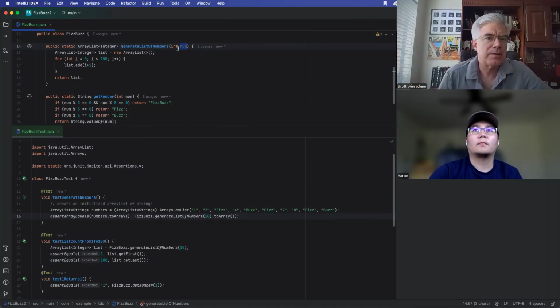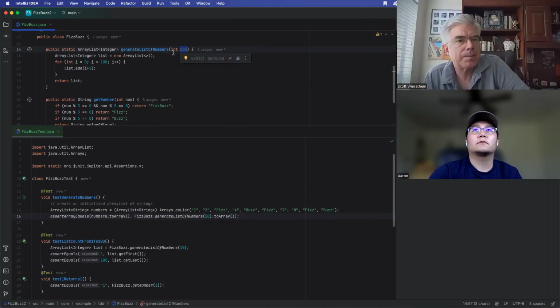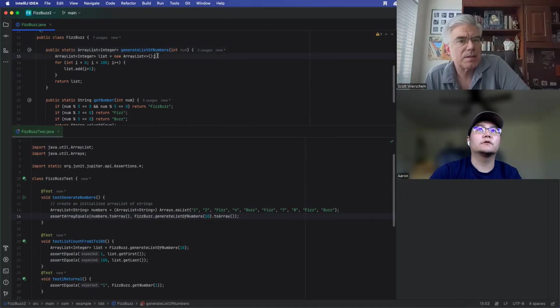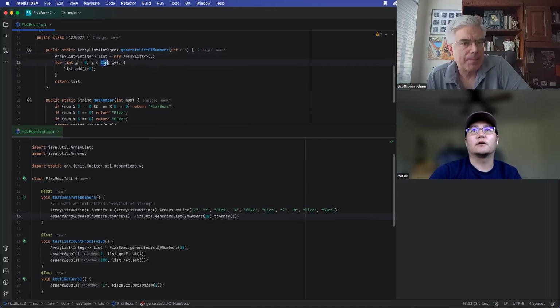All right, now generate list of numbers. Int num. For i equals 0, while i is less than num, on line 16. So here we can pass in the 5. That means we are creating the list. And then instead of being i plus 1, we'll add get number of i plus 1.